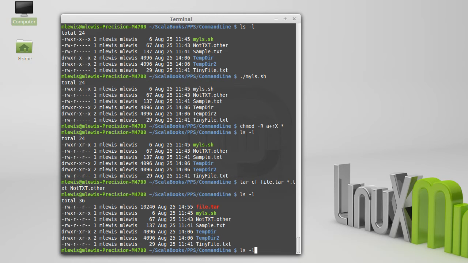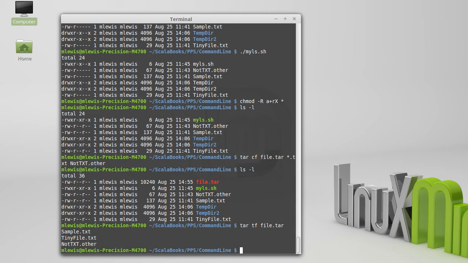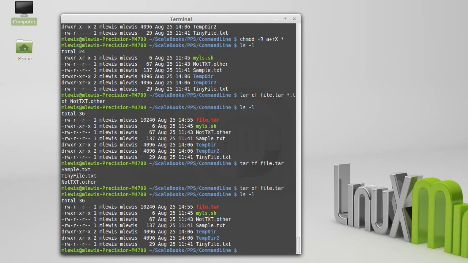And if we look, you'll see that now there is a file.tar here, which has all of those things inside of it. If I want to look at the contents of this, I can do a tf, file.tar, and that will show me the contents of the tarball. If I was going to take those files back out, I would do an xf to extract from the tarball, which in this case will just write over my files with what I had coming out of the tarball, which was the same thing.